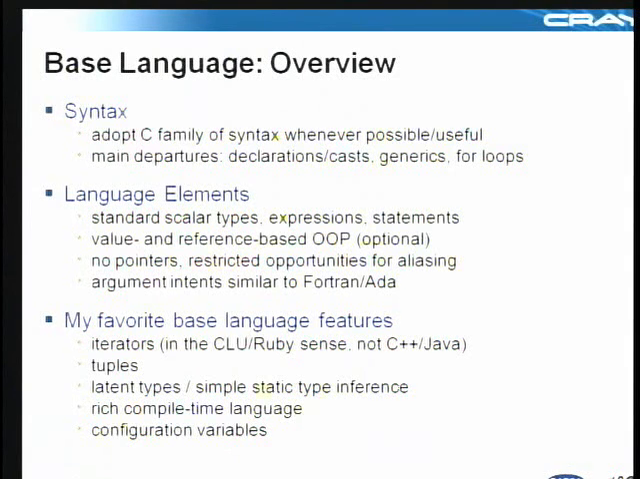In terms of the main language elements, we have more or less standard scalar types, expressions, and statements. You would find what you're used to finding in most languages. We support object-oriented programming using both value-based classes, more like a C++ style class, and reference-based classes, more like a Java style class. But we very intentionally made this not a pure object-oriented language, because we didn't want to disenfranchise the C and Fortran programmers that are today the bread and butter of HPC. So it's there if you want it, and you like it, and you use it, and you don't have to use it if you don't want to.